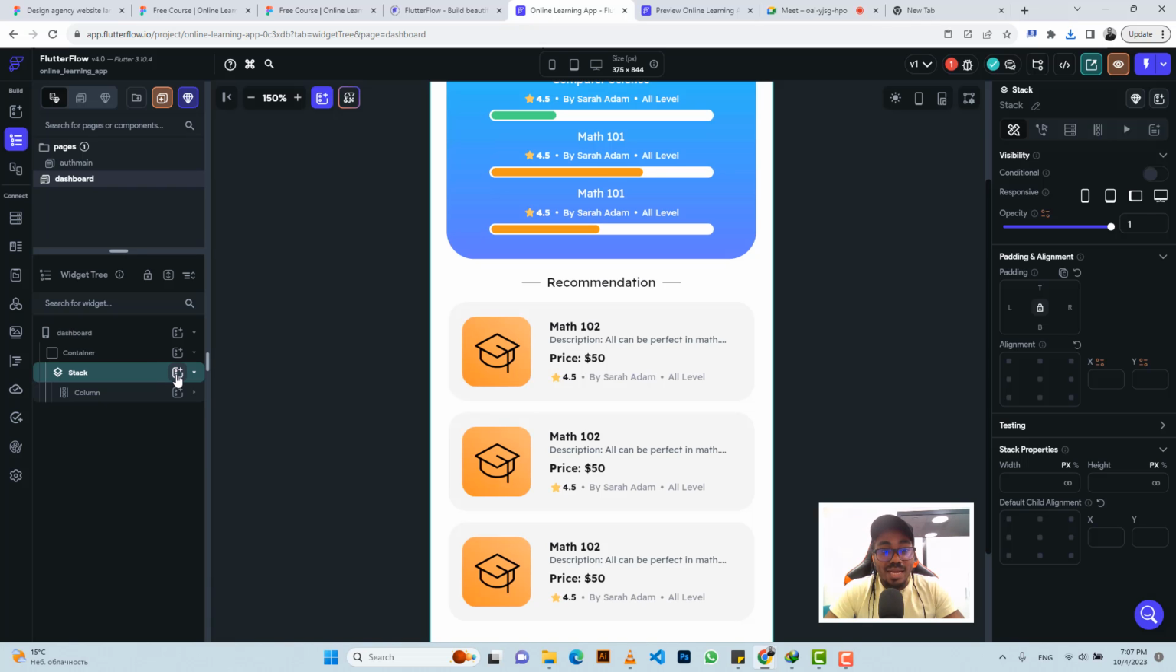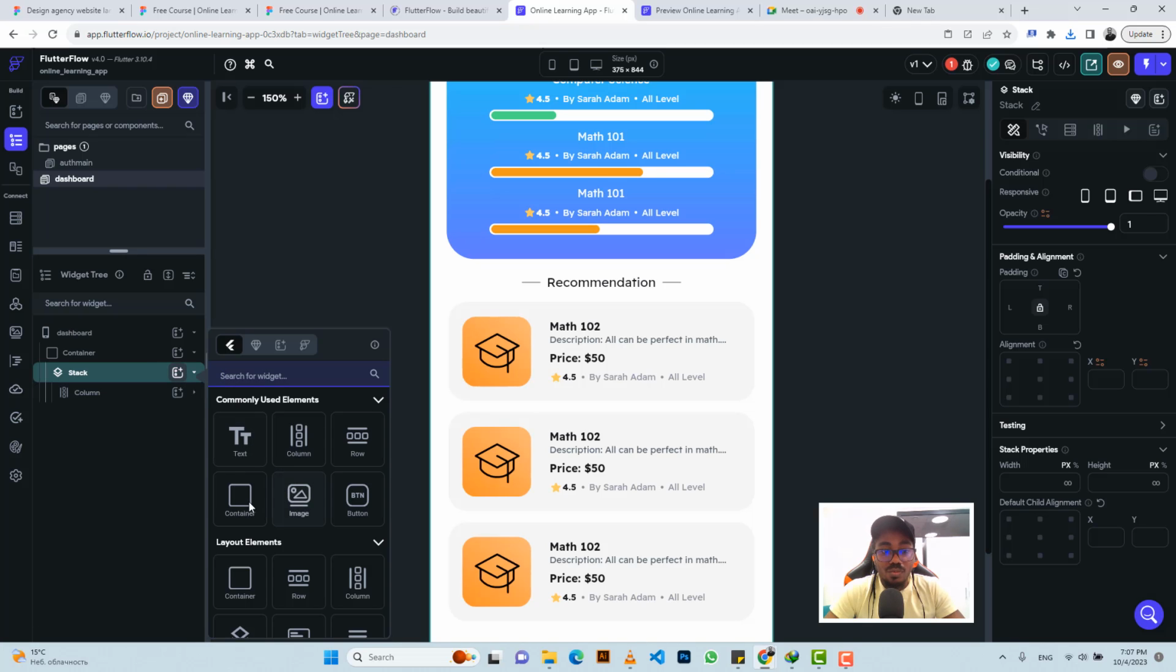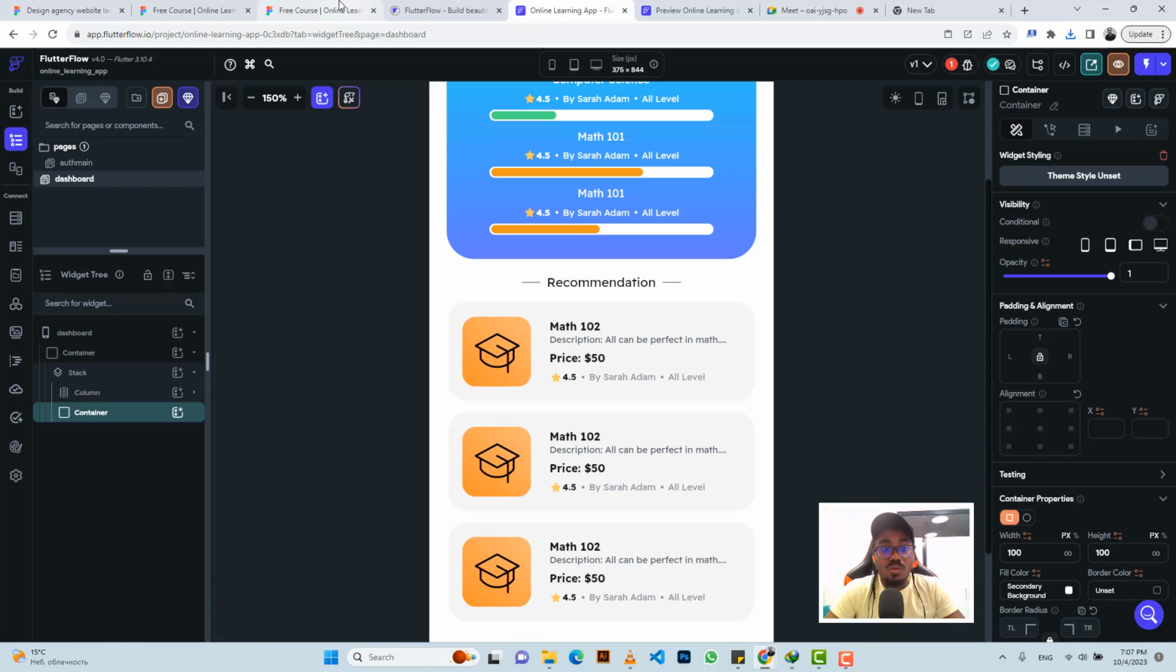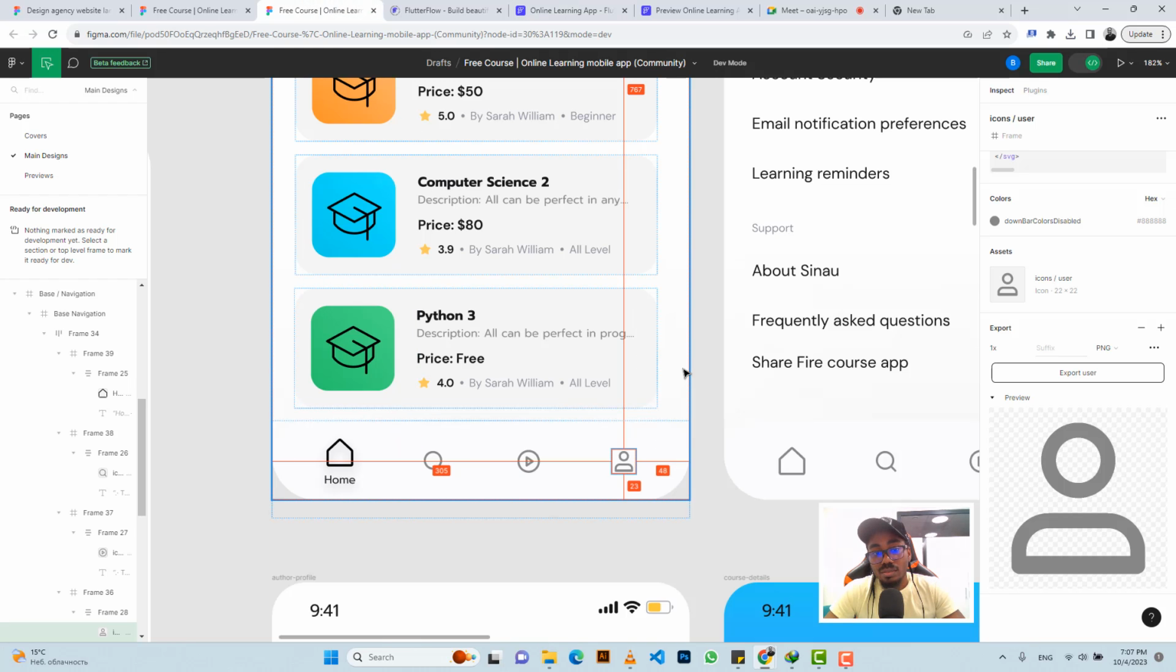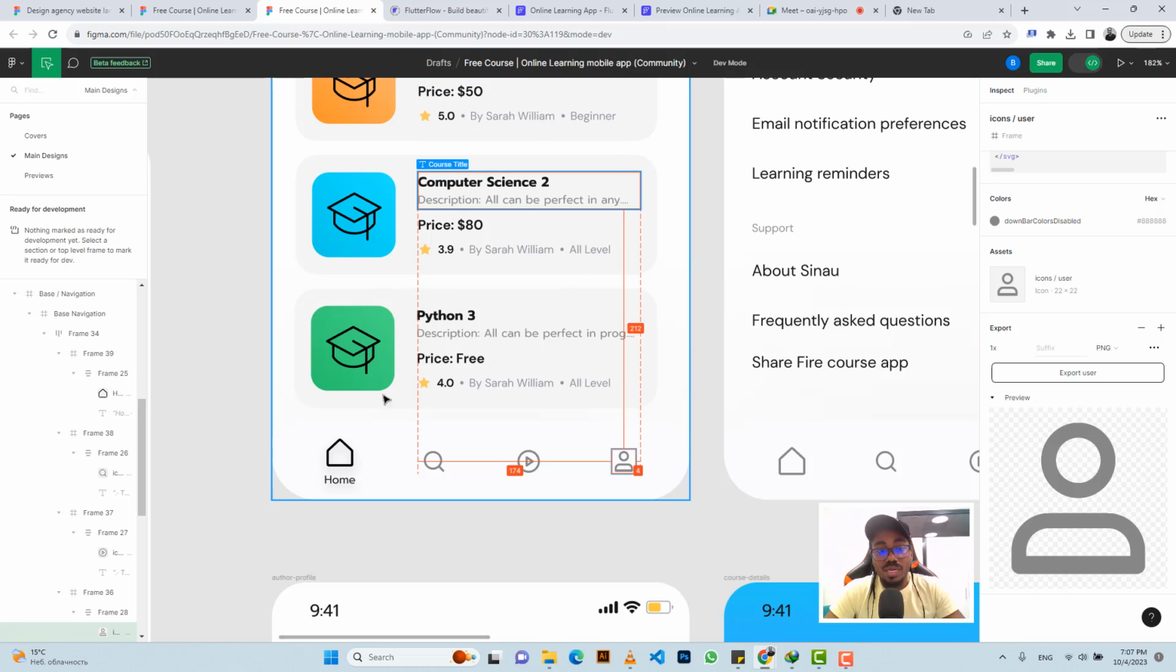So now in this stack we're going to add a container. Well, we can actually do without a container, but I would prefer we put it in a container. Then we're going to put a column here because we're going to have this icon, then the text like that. The same thing with these and the text. But in this situation, just use one column here, then the rest would just be regular shapes.